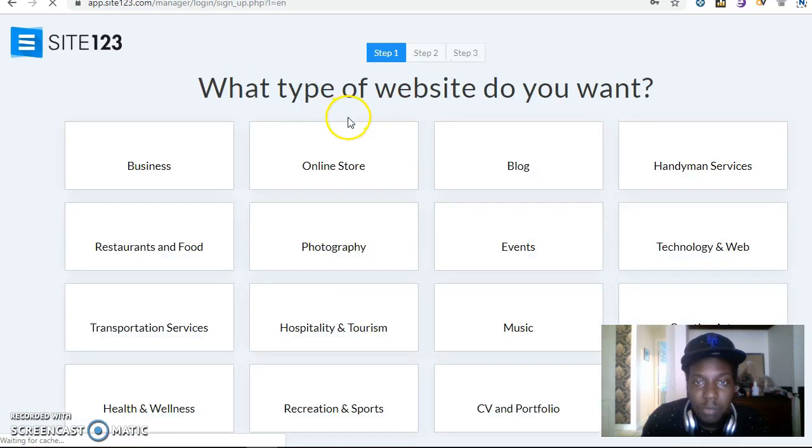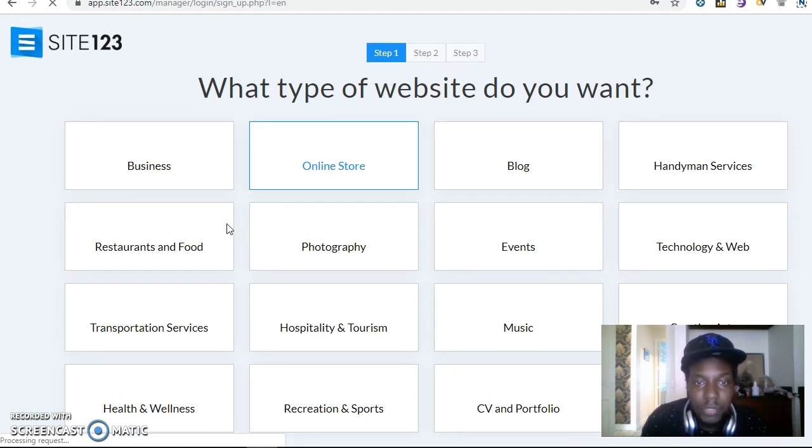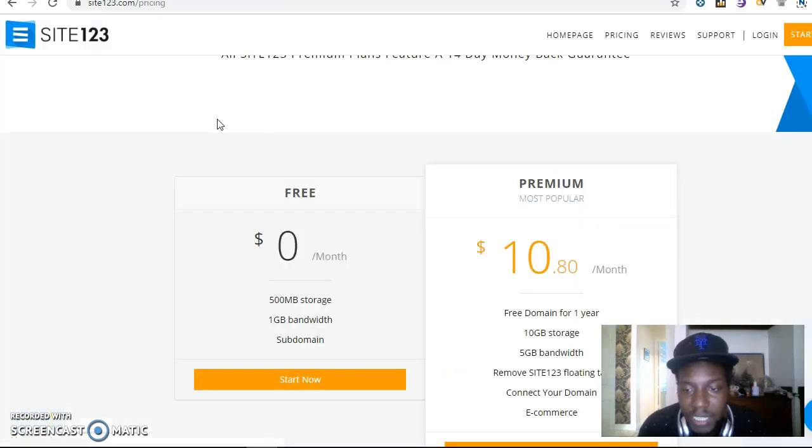And it asks you what type of website you want. You want an online store, a blog. I already have a website. Go ahead with them. It's free. Just log in. Now here are the two plans.